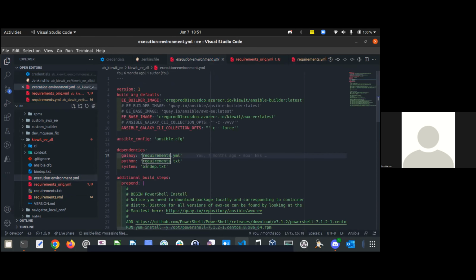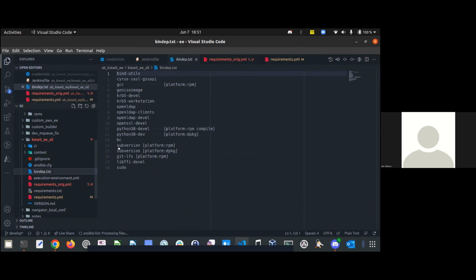And finally, there are binary dependencies. Remember, I talked about OS packages before.